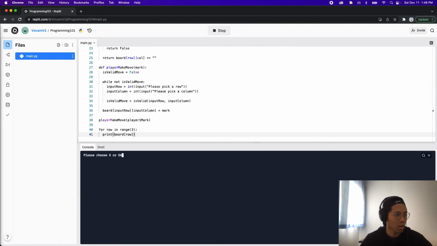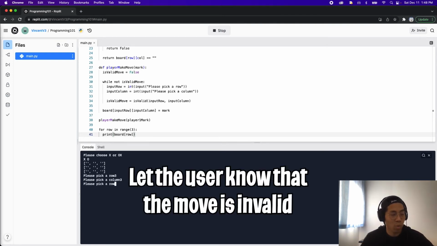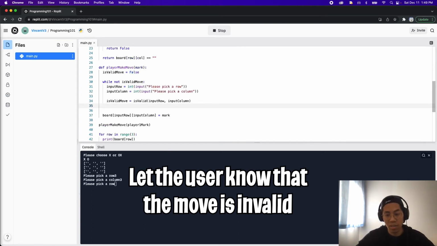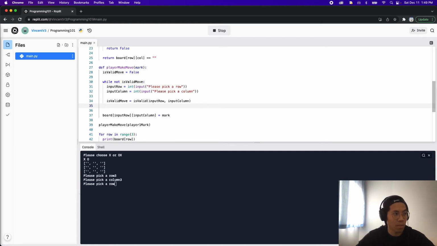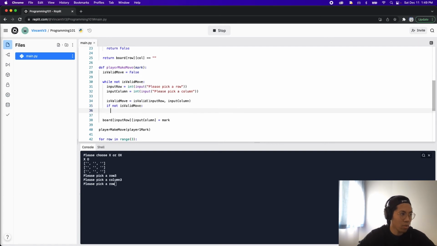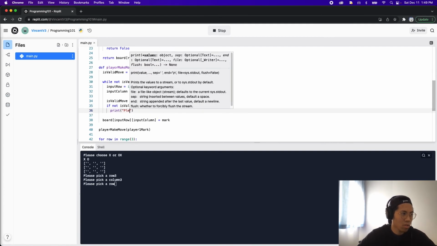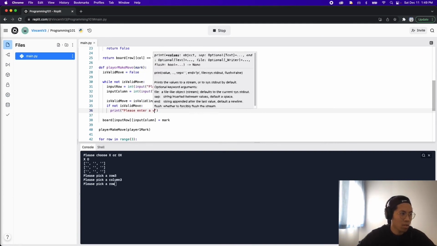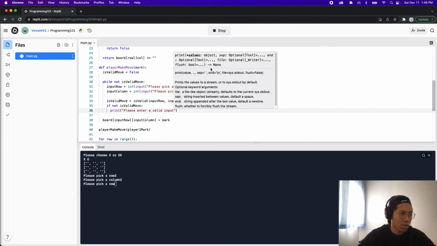Let's click run, let's choose X, let's choose row 3 3, and then you see how it says please pick a row again. I guess what we can do is tell the user that they gave an invalid input, so that way it's more clear. So let's add a print statement here in the case where they entered an invalid input. So we can do if not is valid move, we can just do print please enter a valid input. And now let's run again.